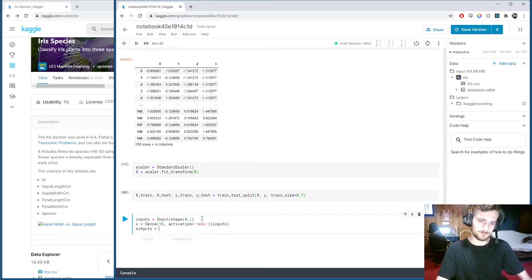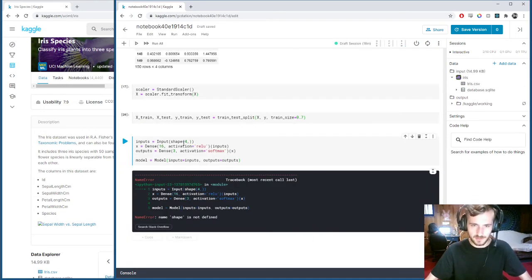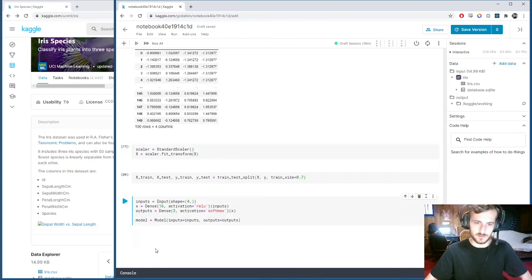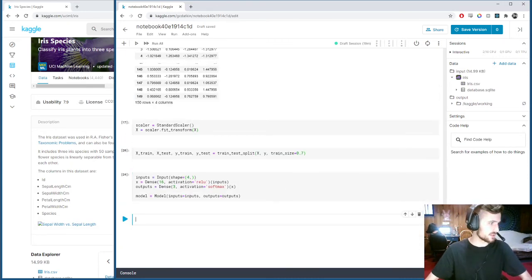And outputs is also going to be a dense layer, and we only have 3 species, so it will be with 3 nodes, since this is our output layer, and a softmax activation. Feed in the x, and then our model will be tf.keras.Model with inputs defined as inputs and outputs defined as outputs. Alright. Shape is not, oh, I didn't put an equals. Alright. So let's get a better look at the model, what it's doing, model.summary.